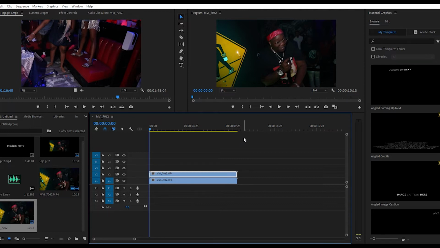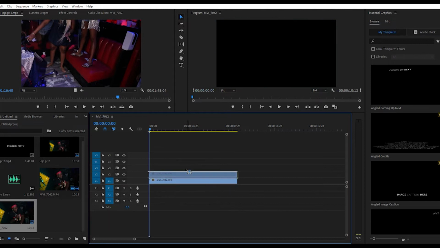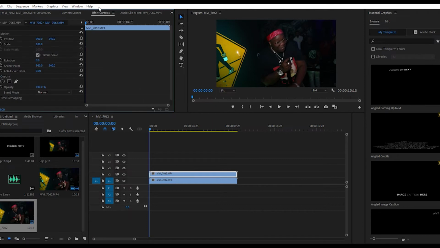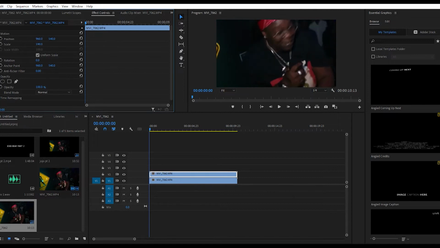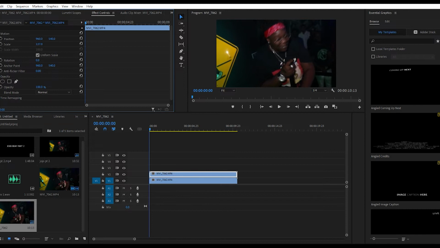Alright, so you see how you got these two layers. Once you duplicate it, you're gonna click on your first one, double click, go to effects and controls, and scale it up a little bit, because whatever part you mask out is gonna show, scale up, and have a nice little ghost trail effect, and it looks really cool in the end.